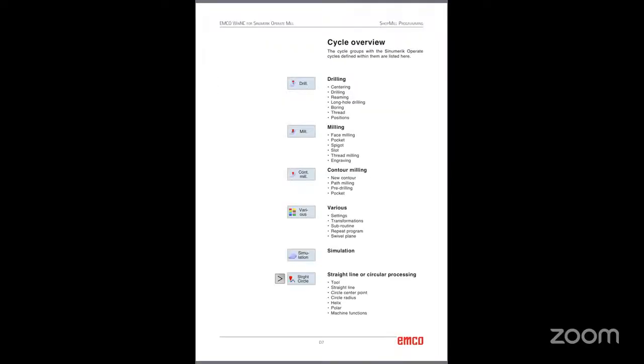Then let's see the cycle overview. When you write a program in ShopMill, here we are not writing G code directly. Here we will be using cycles only. You are not writing G00, G01, G02 directly. Here you will be using cycles.